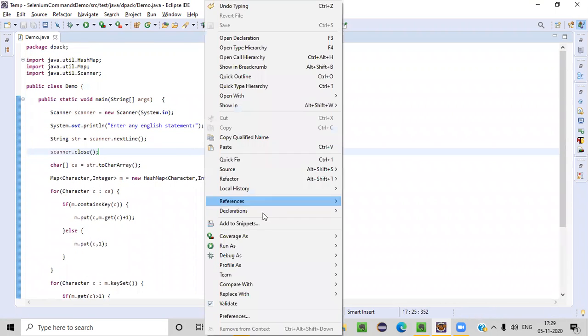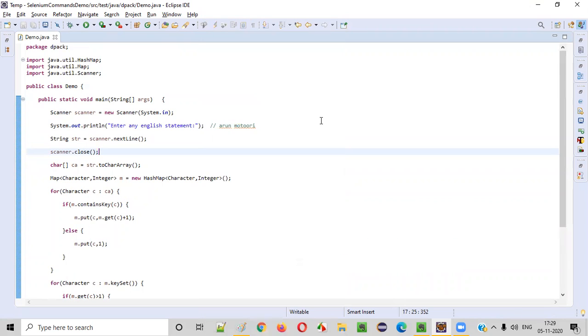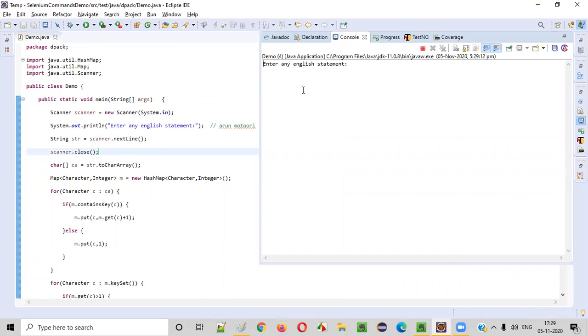Now let's run this program. Right click, run as Java application. It will ask the user to enter any English statement. Let's say I'll enter the same example, that is Arun Motori. We should get the output as character R is repeated 2 times and character O is repeated 3 times. That kind of output we should get. Once you enter, we should get the output: character R is repeated 2 times, character O is repeated 3 times.